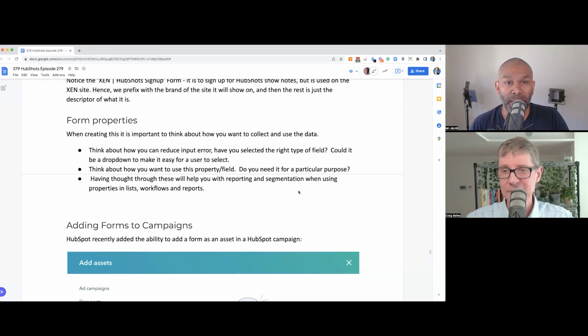Having thought about this will also help you with your reporting and segmentation, and also your use of it in property lists and workflows going ahead. So super important. I know some people go through the hassle of moving properties into different property types after creating them, because they realize something's not working and they can do it better. That then involves another process to transfer all that data, which you can do using workflows and creating new properties that fit the purpose. But if you get this right at the start, sorry?